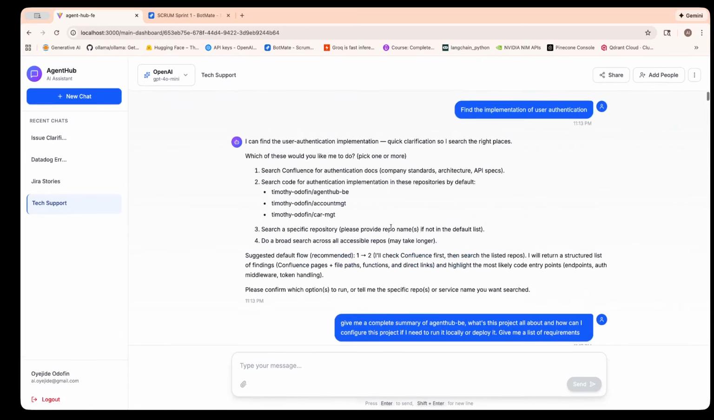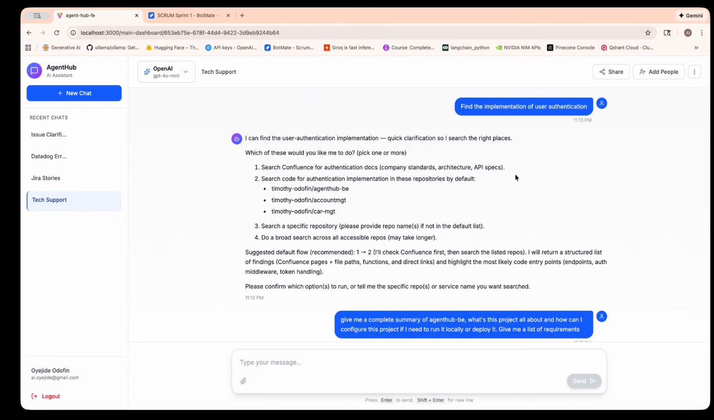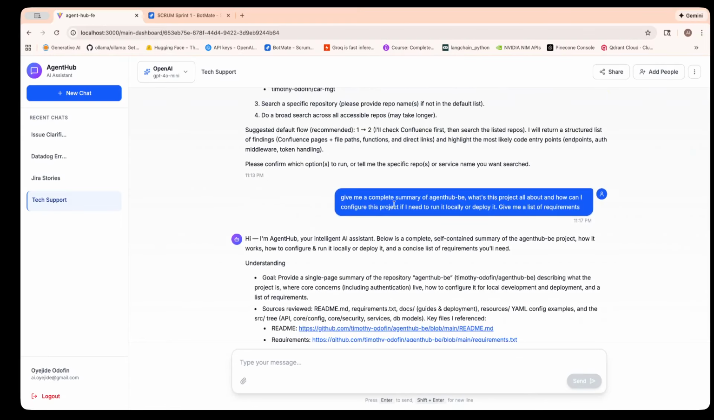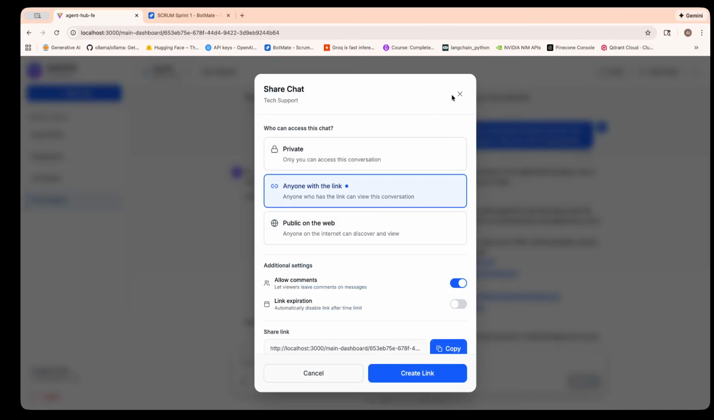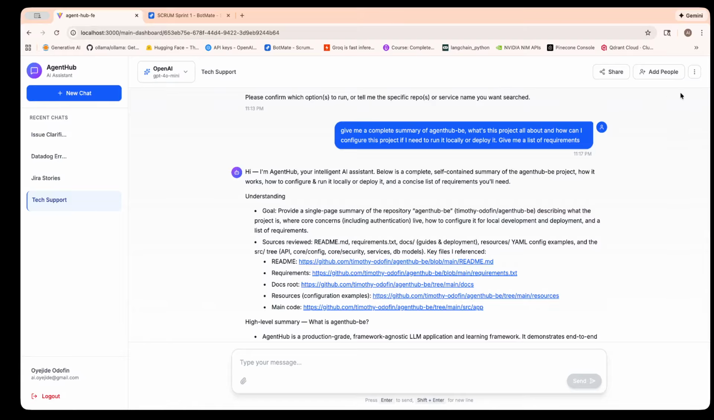So if you see here, I say, give me a complete summary of AgentHub. What is this project all about? Try to pull the GitHub repository and explain it to me. Not that I actually clone the project. So if you have a lot of documents in Confluence or in any other external storage, you could ask for information about that within the same interface. You could create a support ticket to share any issues with another engineer that needs to work on it. So this is how it works.